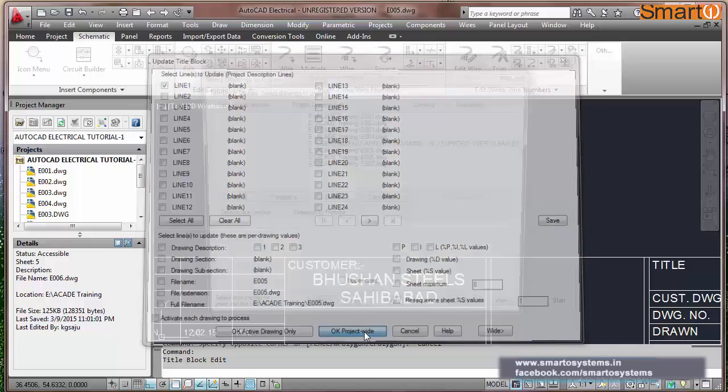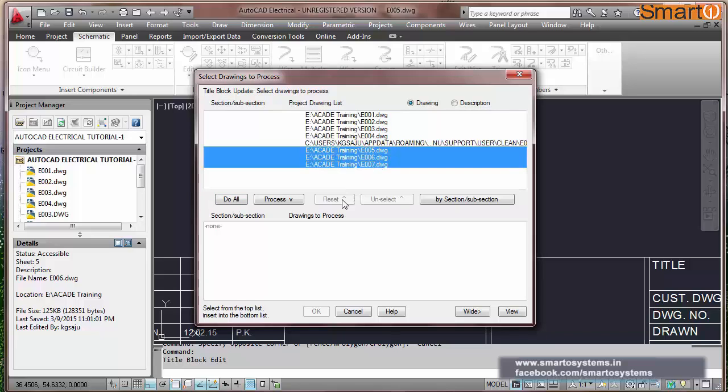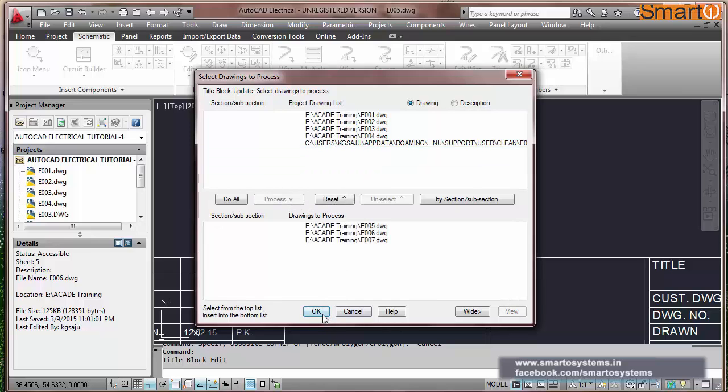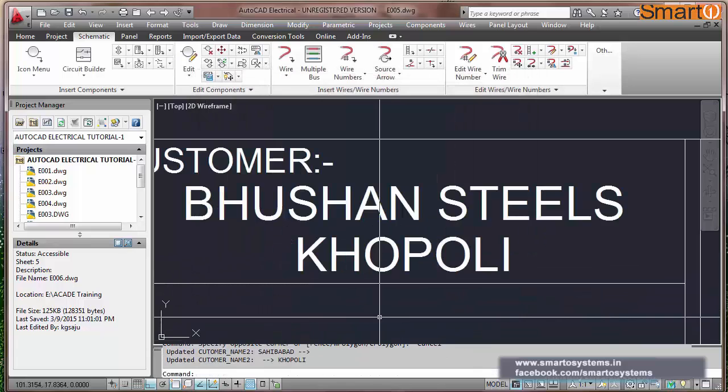Now you see project wide. If you select the whole project, you can change once, but unfortunately the first 4, 5 drawings, apart from the last 3, I mean the 5, 6, 7, others are with a different kind of drawing. So I am not going to touch those. I am going to change only this. I am selecting this with the shift button and putting it into process. Press OK. See, now Khopoli.